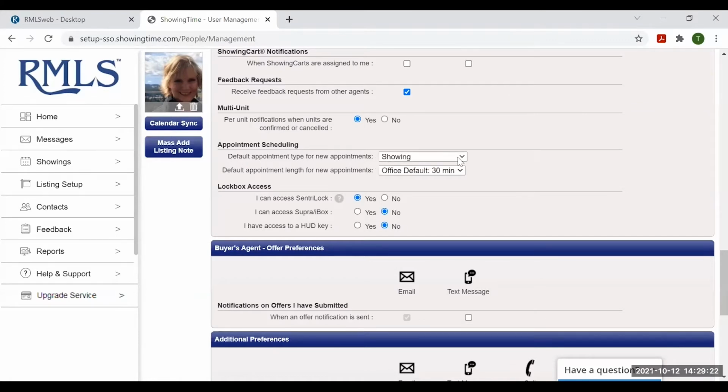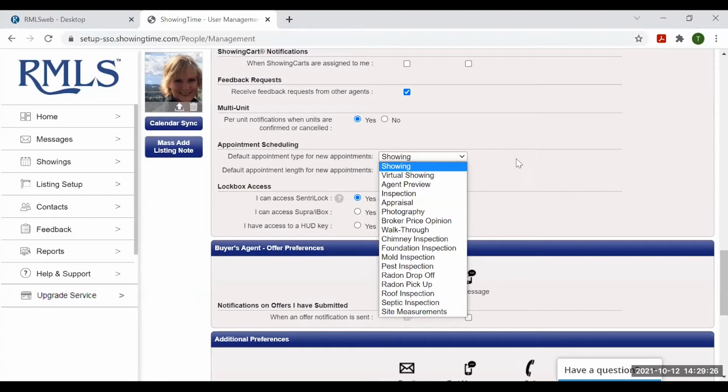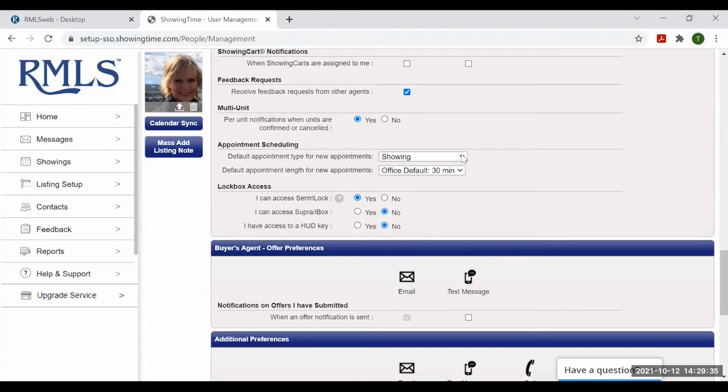Appointment scheduling, default appointment type for new appointments. The default is showing, but you can change it. Again, this is your master appointment scheduling. What do you want it to normally be? You can always change it later, and your default appointment length for new appointments.